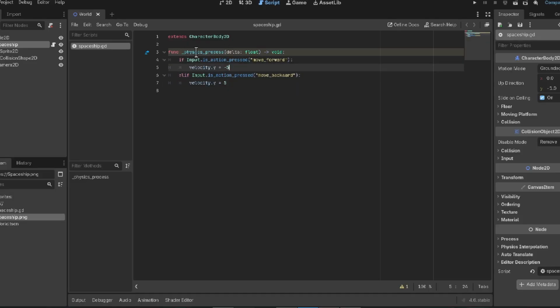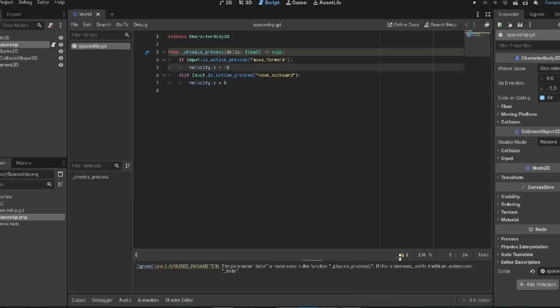Our code does have a warning, but it's only because we have not used the delta parameter yet. We can easily remove this warning by putting an underscore in front of the parameter so it knows it isn't being used.